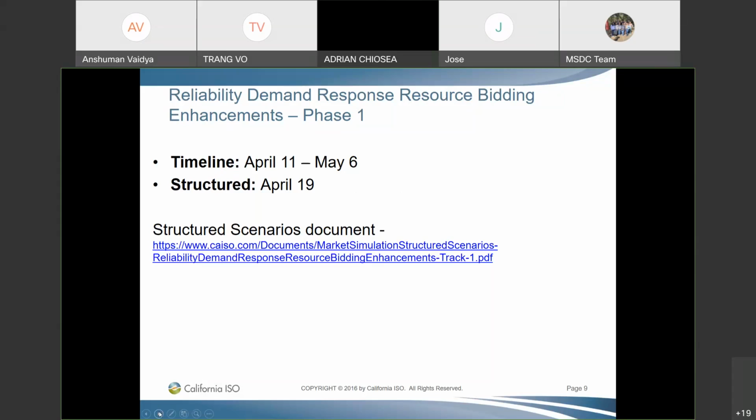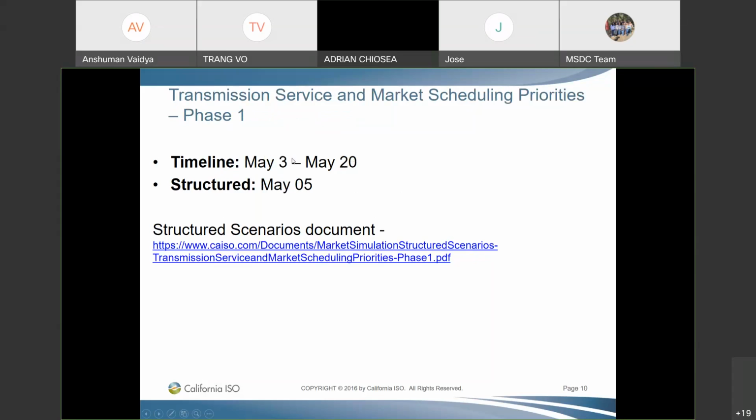All right, moving on. Then we have the transmission service and market scheduling priorities phase 1 project. Again, as I mentioned, the timeline is May 3rd to May 20. We'll do structured scenarios on May 5th, and the structured scenario document link is available on the slide here. Anybody has any particular questions regarding this project?